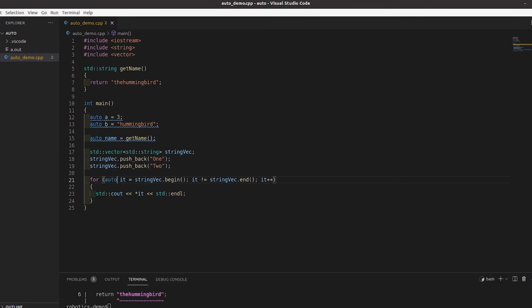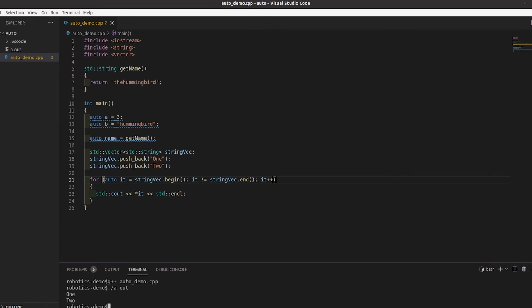This is not leading to any confusion. So I think this is a good use case of auto. So if we compile this, we see 1 and 2, and that is what we wanted. This is something I would like, but I would not use auto anywhere and everywhere just because I can.